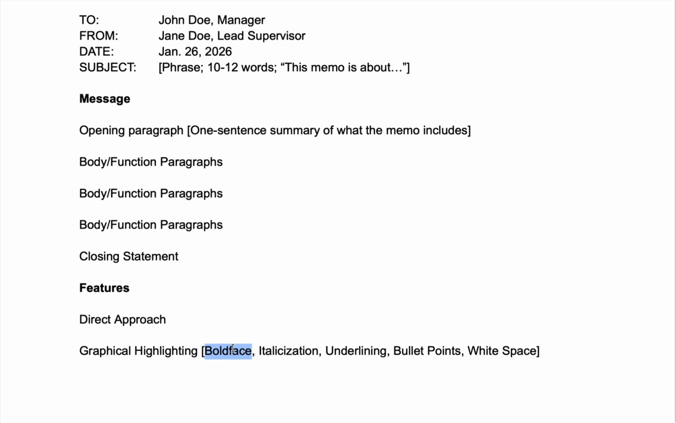So boldface, italicization, underlining, bullet points where you have a bullet, and then white space in between the paragraphs so that it's easy on the eyes, and you're trying to allow readers to skim rather than read every single word.